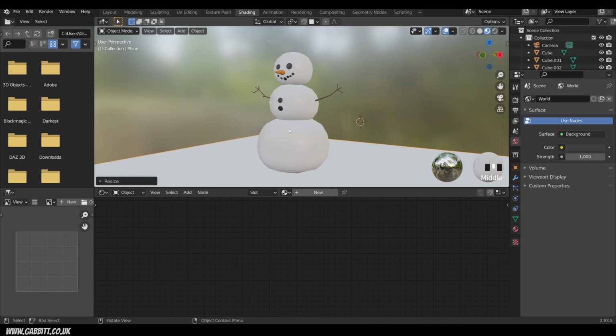In the next sessions, we'll be adding some more detailed material and more detailed objects like a scarf and a hat.